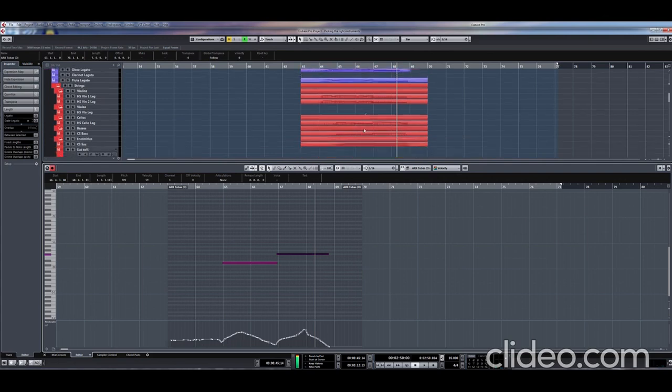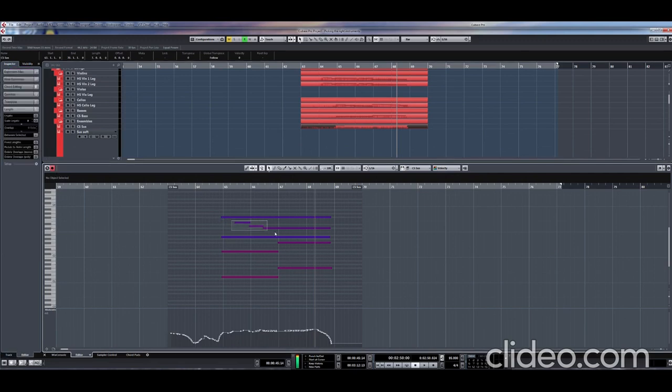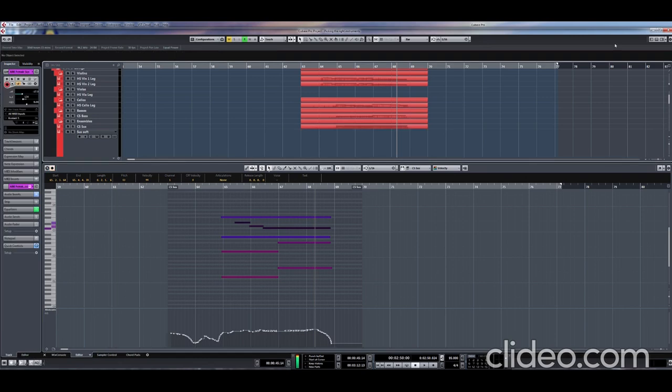So you can see that I've only been doubling. Oh, yeah, we have the chords with the strings and the downwards little counter melody here as well in the violas. So that's it. That's everything that's going on here.